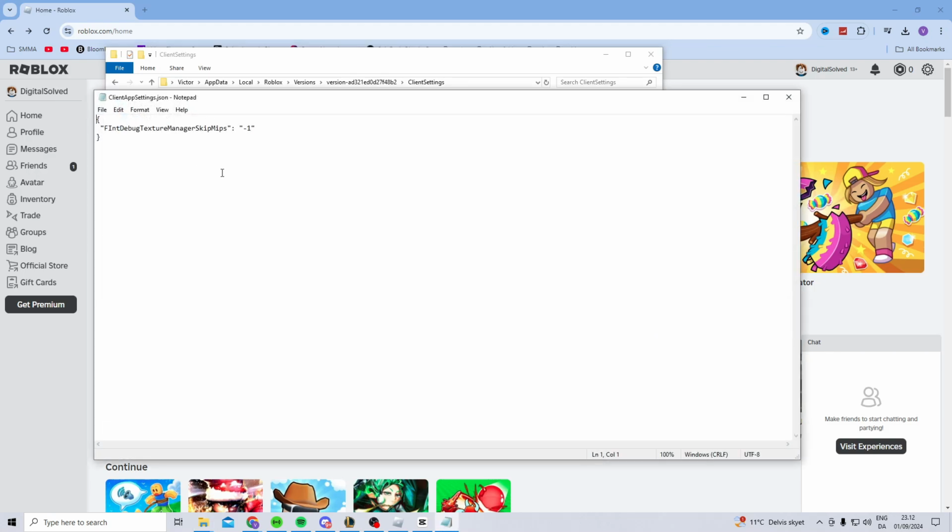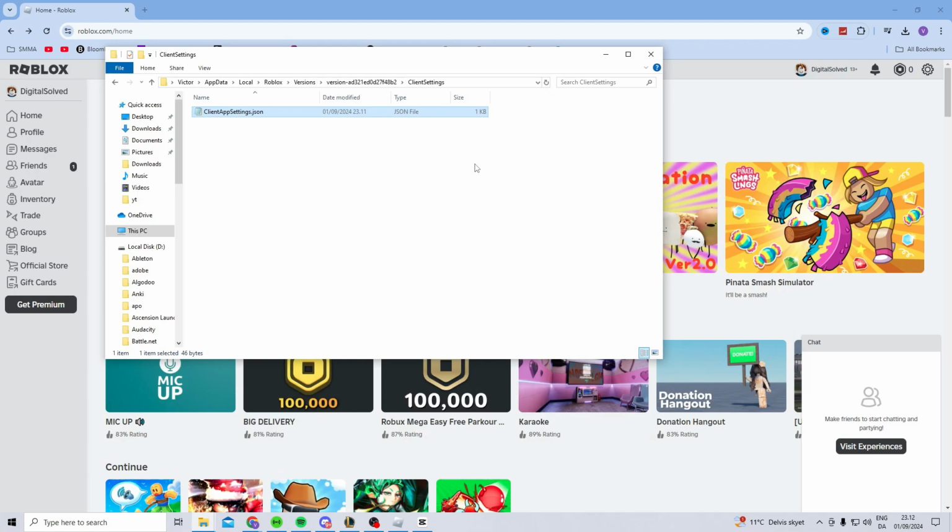Then you want to open it and copy exactly this code that I'm gonna put in the pinned comment down below. So copy this, put it in, save it, and then launch your Roblox. Then when you launch it, you'll see that the textures are missing, and that's basically how you can do it, guys.